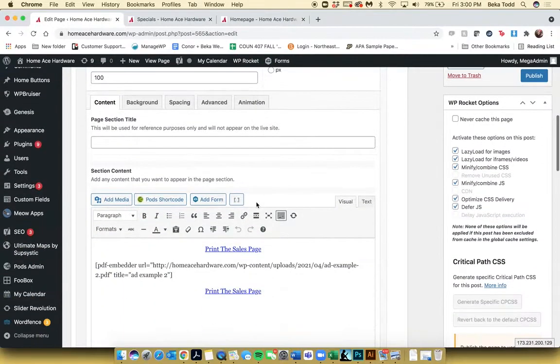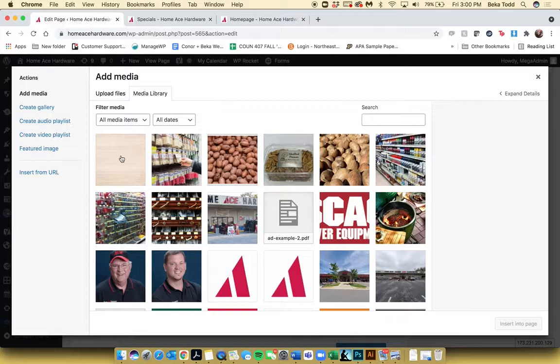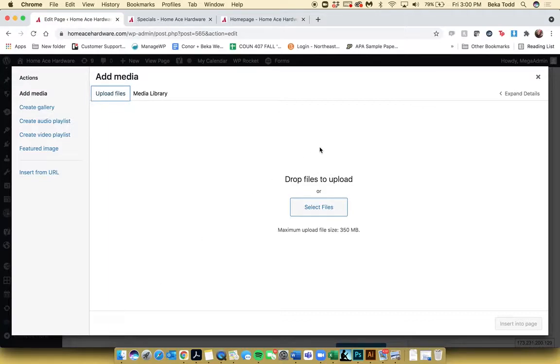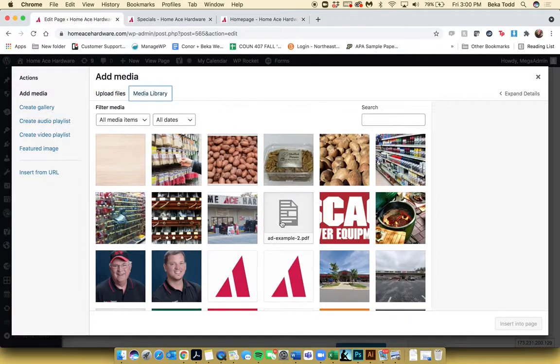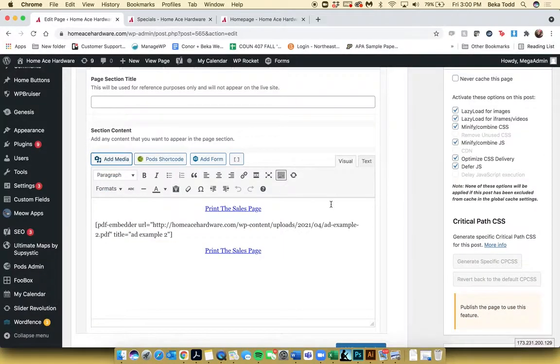So if I want to add a new PDF, what I'm going to do is go to Add Media. It's the same Add Media button you saw before, it's just in a different place. I'll click Upload Files, and here I'm going to drag and drop my PDF file, and it'll show up in the media library. Then I'll grab the PDF, I'll select it, then come here to find that URL, and I've got it copied. Now I can paste it right here.